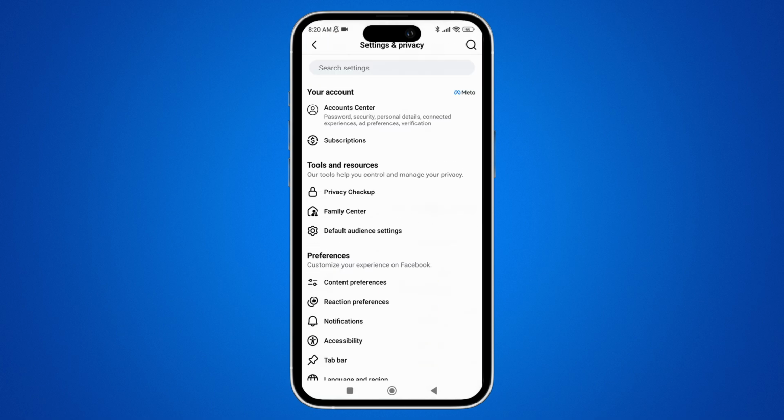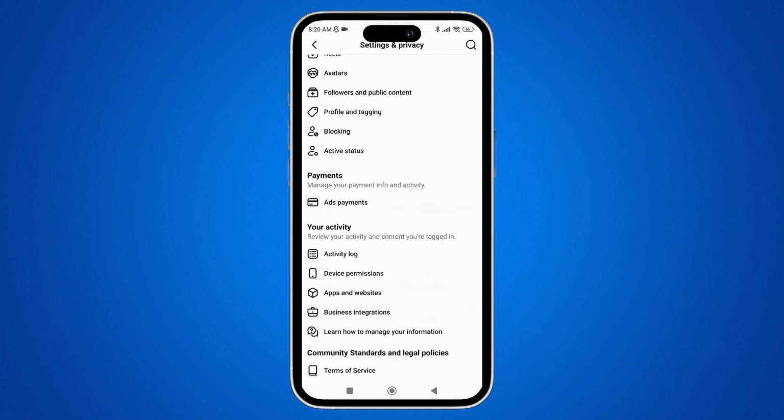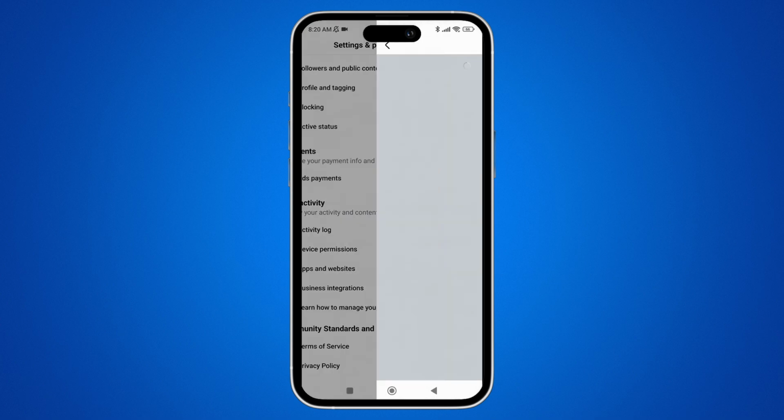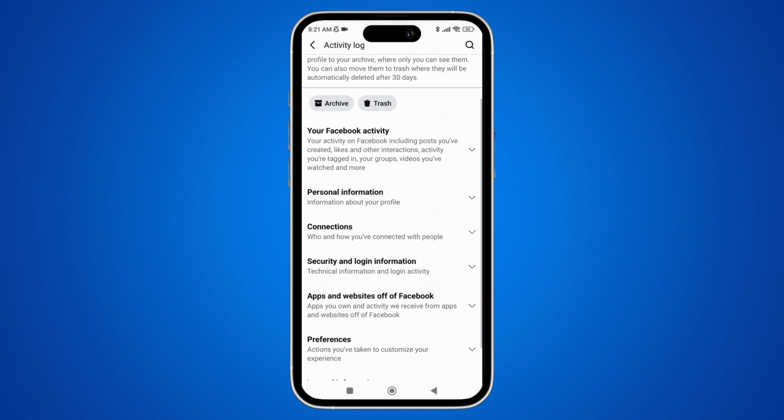And now here, once you're inside the Settings section, simply scroll down, and there under your activity section, you'll see the option labeled as Activity Log. So just tap on it. And now here, once you're inside this section, what you can do is just tap on the Archive tab, which can be seen at the top of the screen.